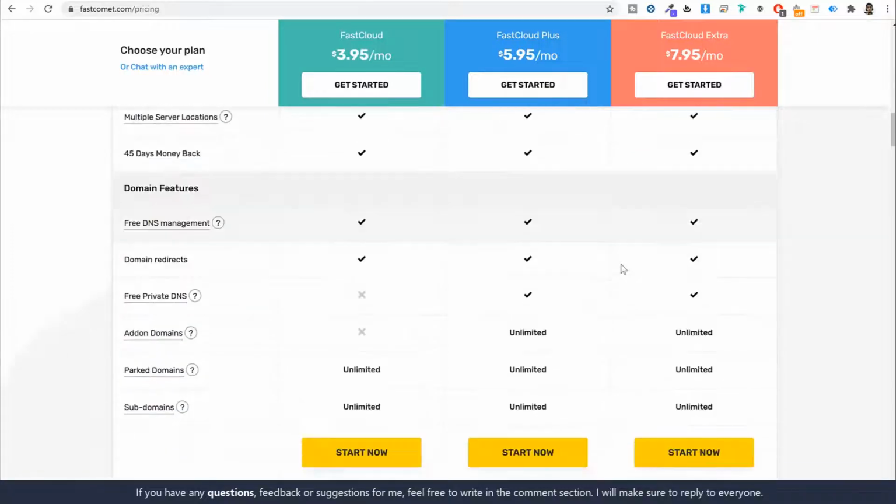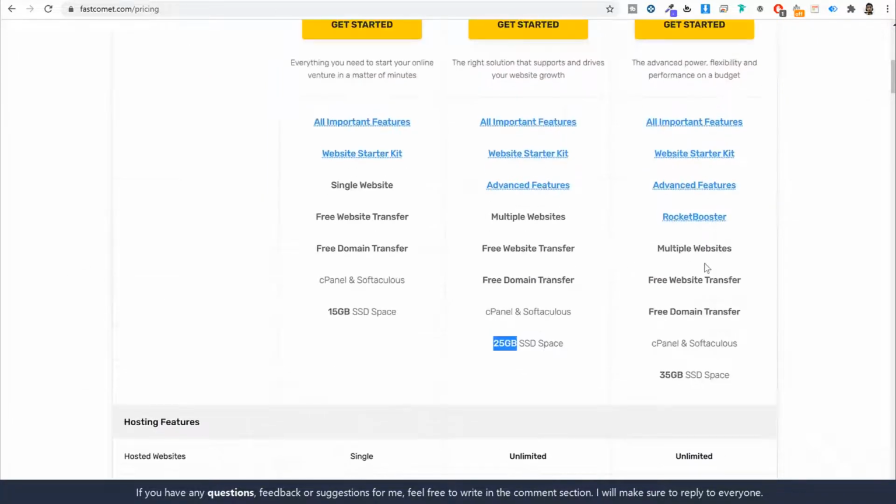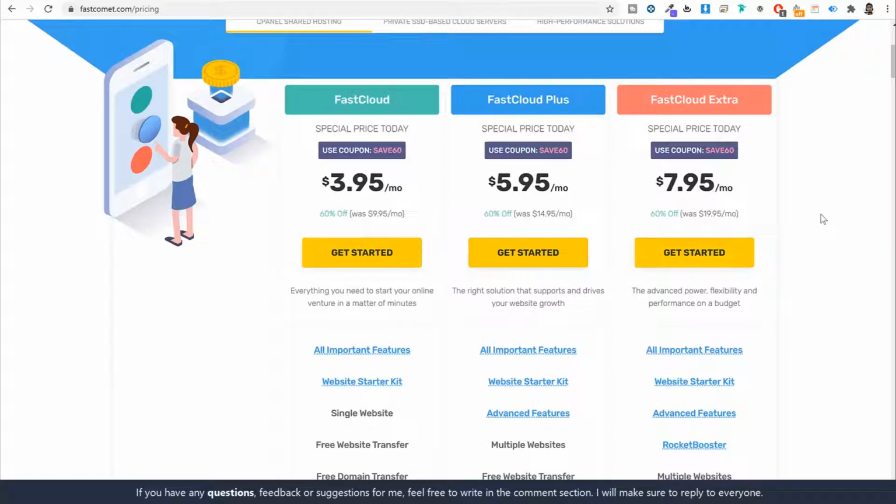Again, if you want, you can scroll down, you can read more about all these features. I don't want to waste a lot of time over here. For most of you guys, I would just recommend you to start with the Plus plan, FastCloud Plus plan. So simply select this plan and click on this Get Started button.